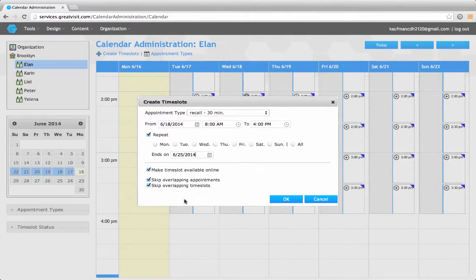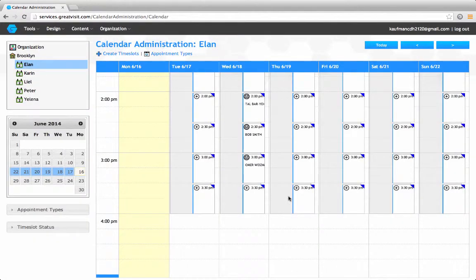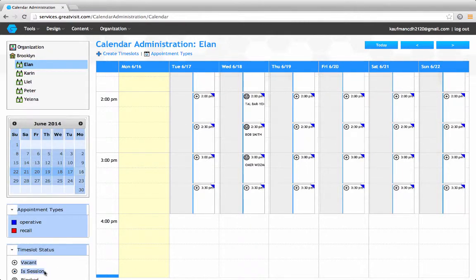Now if you're using our online booking appointment, you can make these time slots available online. You can also overlap appointments or skip doing that, and same with time slots. So you do this for each one. Here is a little legend so you can be reminded what kind of appointment types you have, and a legend for the time slot status of each appointment type.